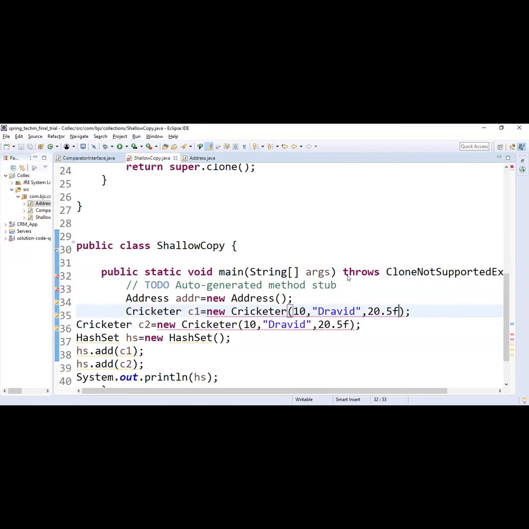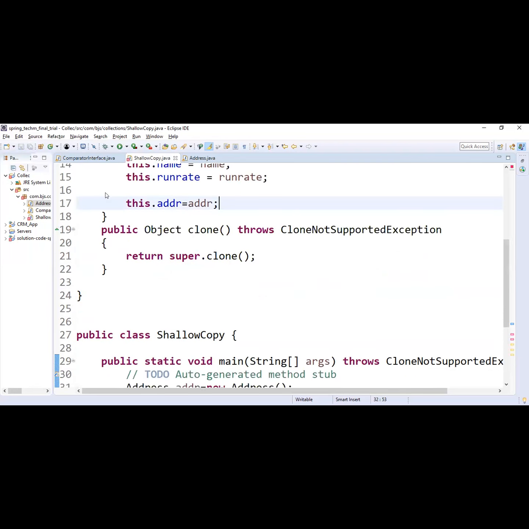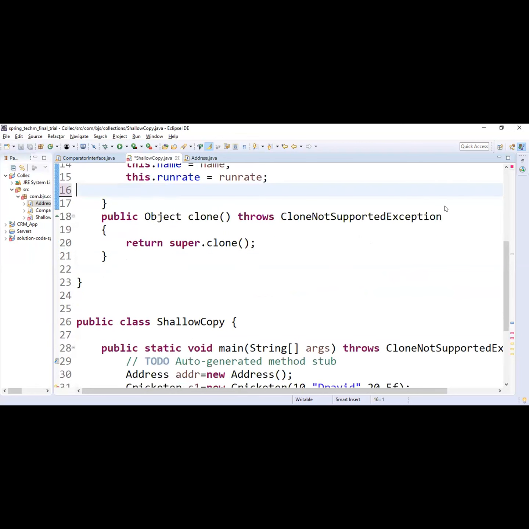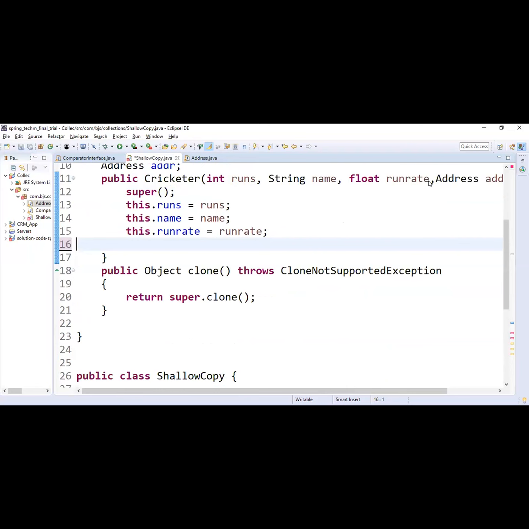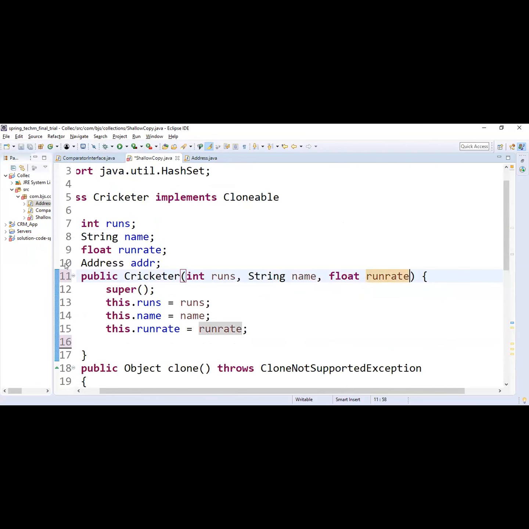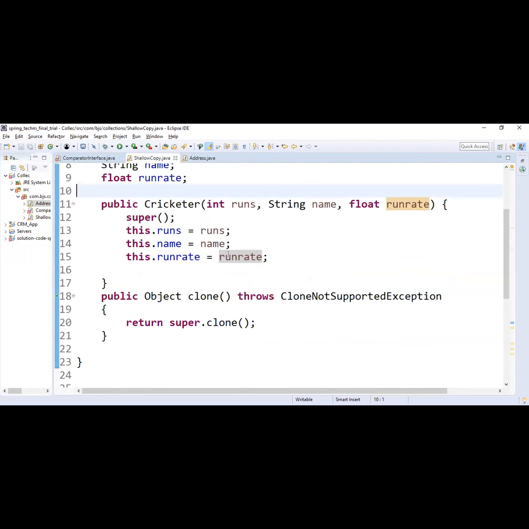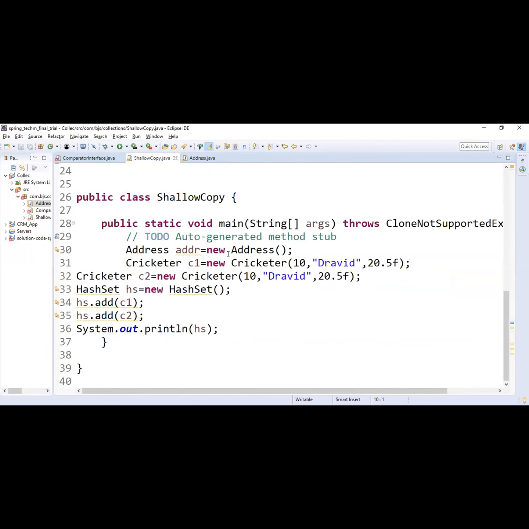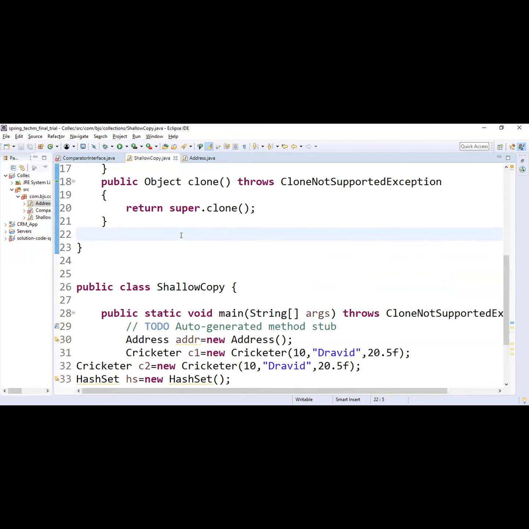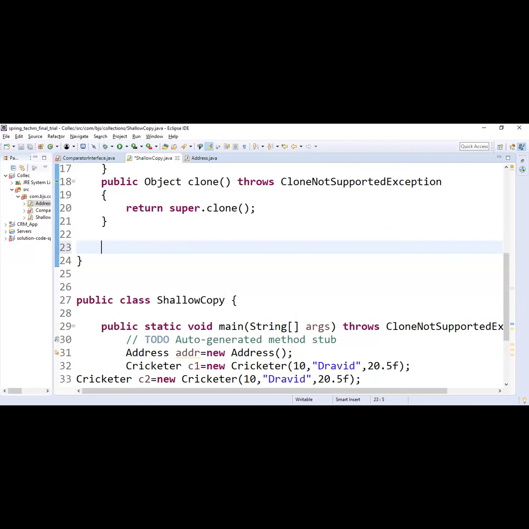If I remove it from here, definitely I should also remove it from here, here, and here. Yes or no? So now in both the objects, what will be the value? 10, Dravid, 20.5 here, 10, Dravid, 20.5 here. So now how can we tell that both the objects are same? As I've already told, both the objects address it is checking. Yes or no? What I want to inform is, will it work?